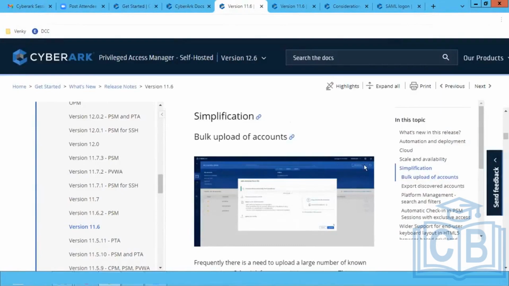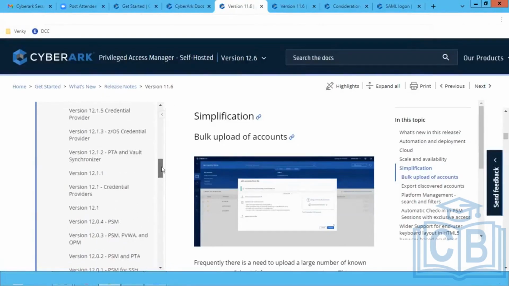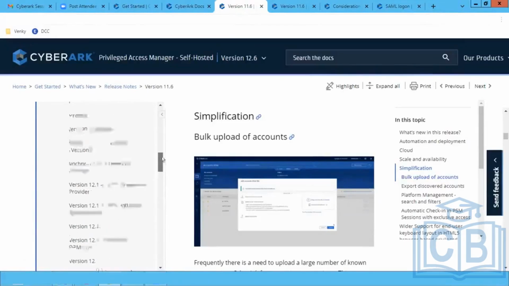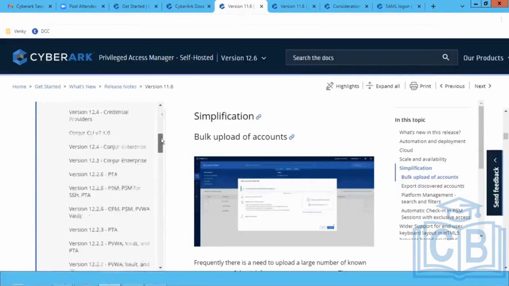In the Add Account button, you have a drop down. There we can import the CSV file. If you import that CSV file and click on Create, and the CSV matches the requirement, it will immediately onboard all the items. Like that, we need to check the release notes. Then you come to know what all the new features are in that version.